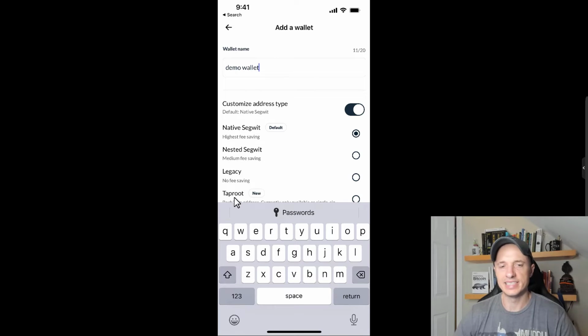If you're doing some fancy stuff, you might need to use taproot, but not all exchanges use taproot at this point in time. So if you use taproot, you might not be able to send your Bitcoin to your multisig wallet. So it's best to use native SegWit unless you know why you want to use taproot or one of these other options. So native SegWit is good.